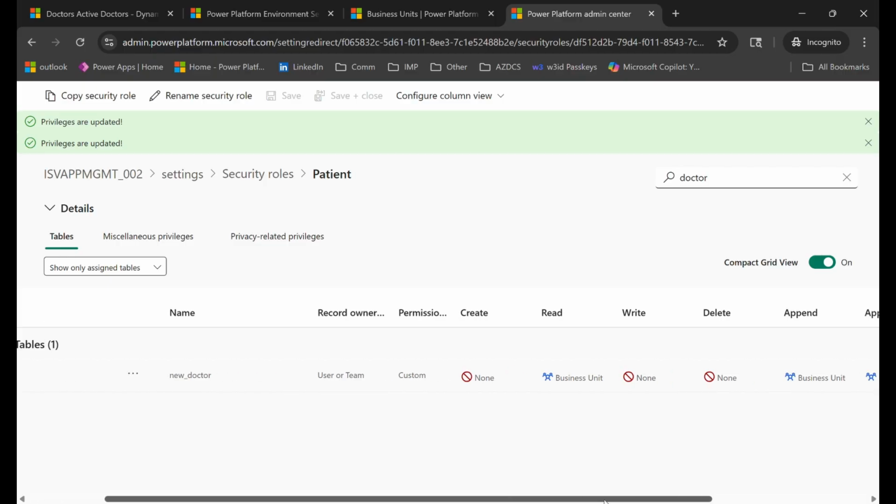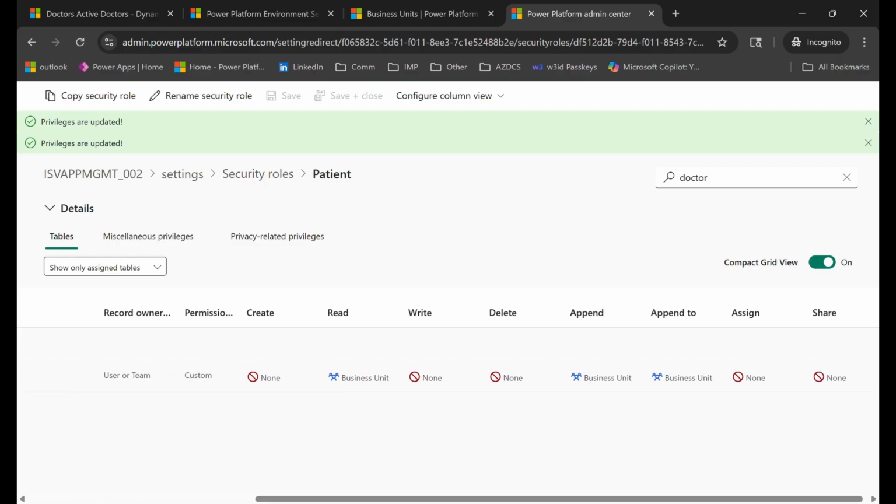Another important thing which many people get confused upon is what is append and append to permission. Create, read, write, delete, assign, and share. They are straightforward, very simple. So, append permission lets a user link a child record to a parent record, whereas append to allows a user to be referenced by a child record on its lookup field.